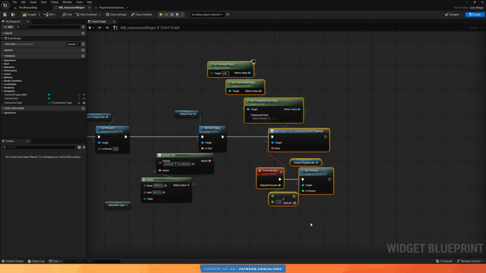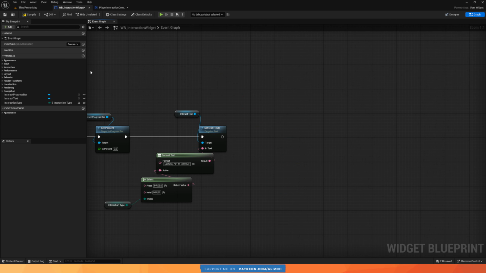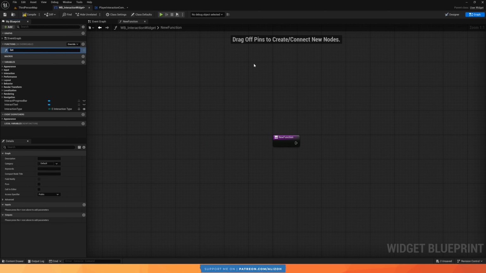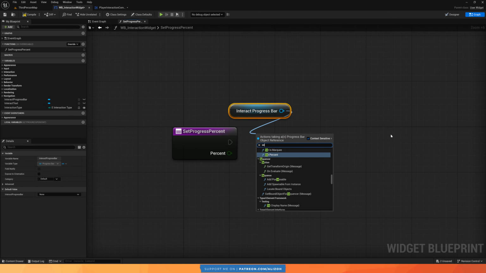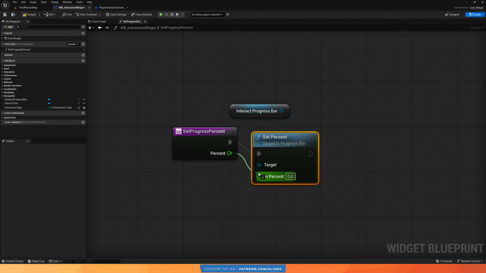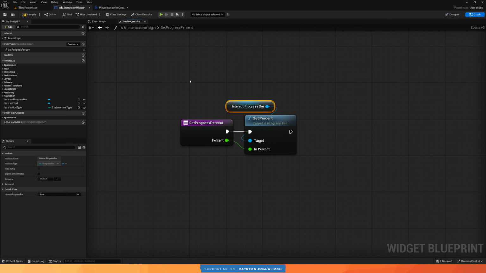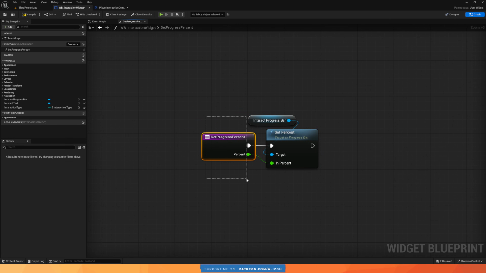And let me explain. I'm going to delete all of this, and I'm just going to create a function called set progress %. This function takes as input the %, which is a float value between 0 and 1. It's going to get our interact progress bar and set its percentage. So the widget provides a function to set the % and doesn't care how the person using it is going to set it.